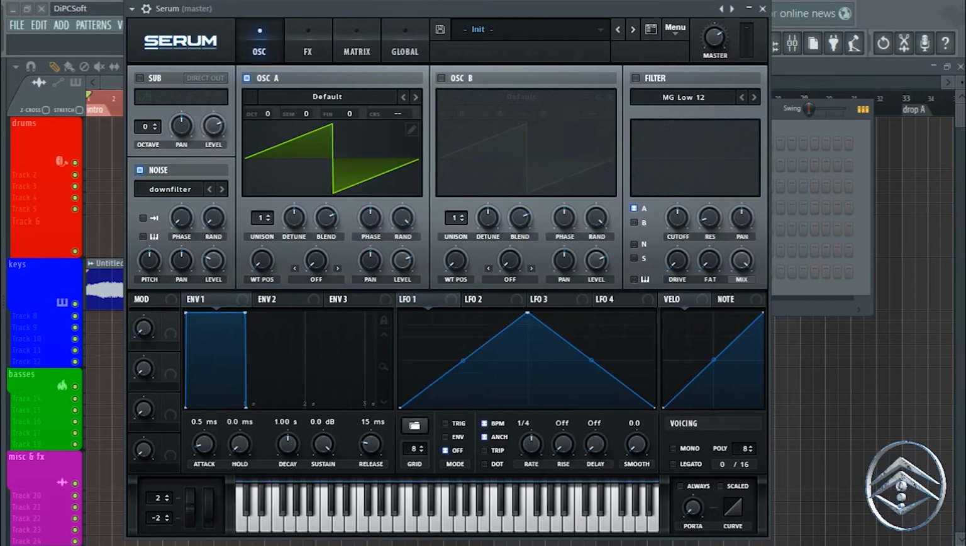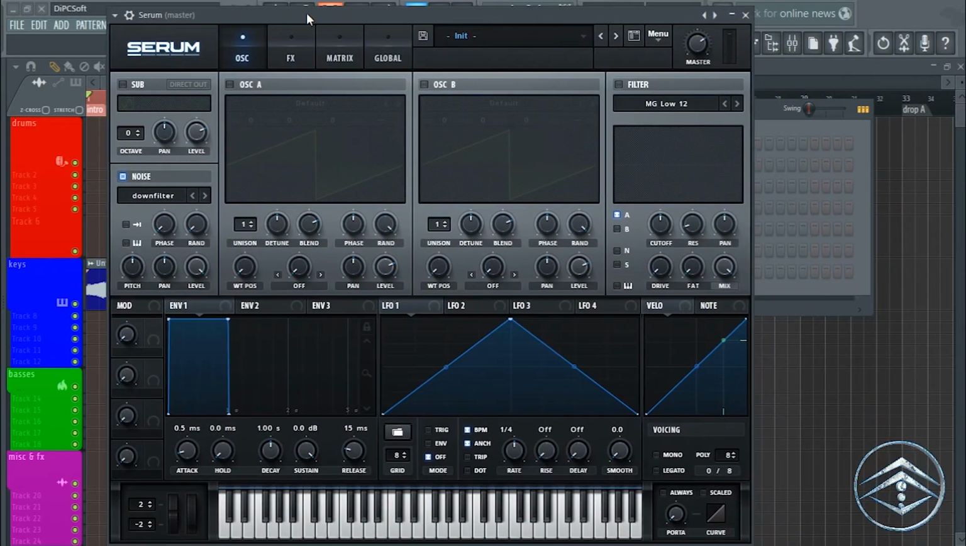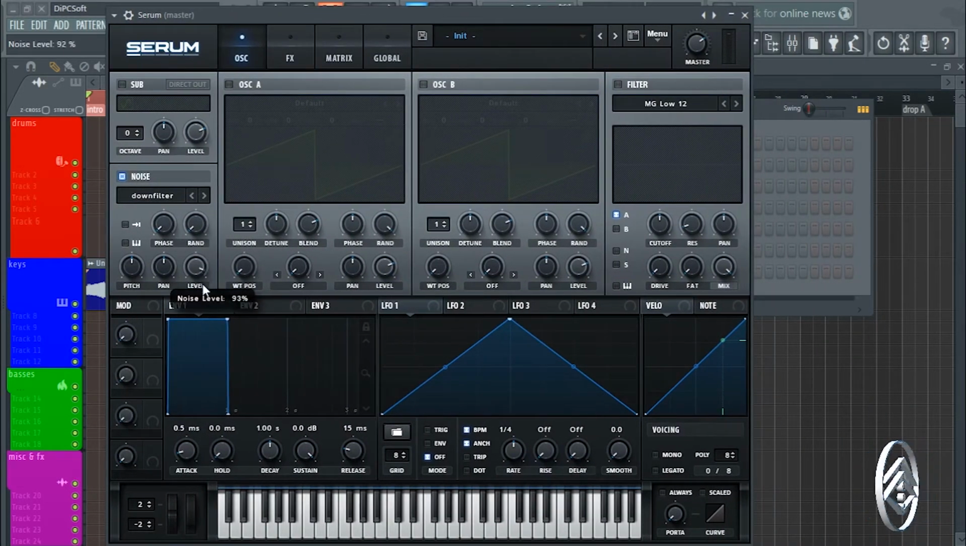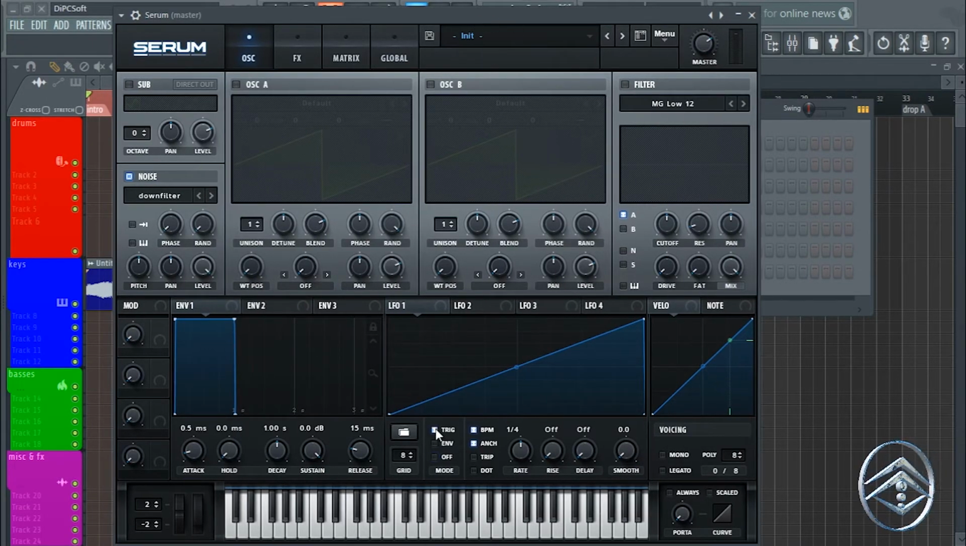So this is what we have. Oh, oops. Make sure you turn oscillator A off. So there's that sound. Our sound right here. Make sure you turn the volume up as well. So we're gonna make our LFO go up like this. Go to trigger. And then go to 2 bars. You can do 4 bars if you want. I think I'm gonna do 4.